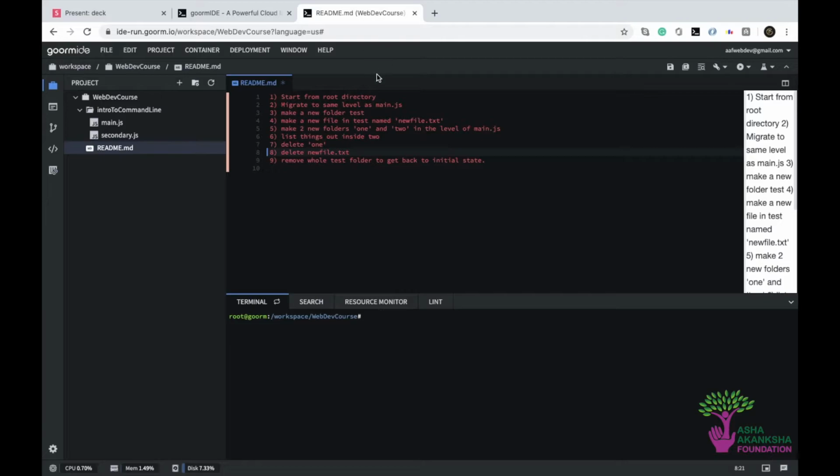Alright, so the first step is start from the root directory. That's already true, we are in the root directory. If I do pwd, I see I'm in the root directory, which is even written here, right? Great. Then I have to migrate to the same level as main.js, which is this folder. So I have to do cd intro to command line, and I type in "in" and then press tab, right? So now I press enter, I get into the folder. Inside this, first let's list this out. So I see I have main.js and secondary.js, so I am on the same level.